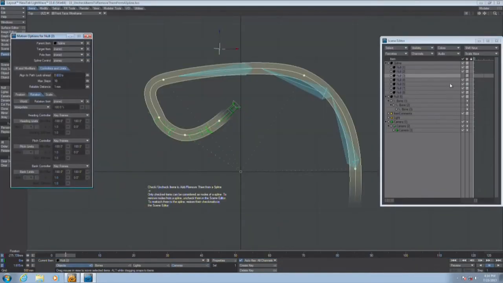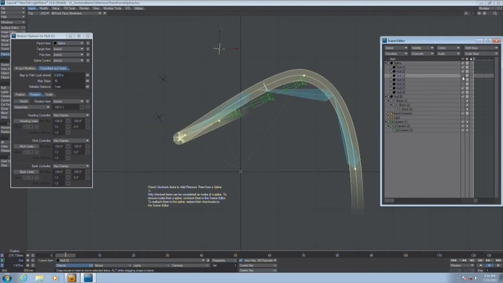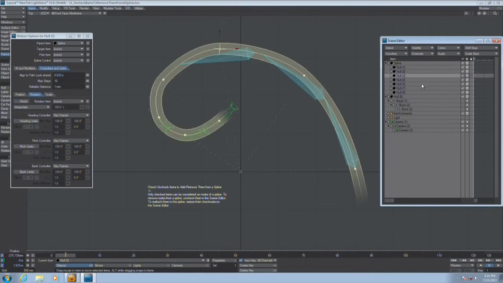This is just a little tip. If you want to see what it would be like to redraw the spline, you don't have to delete the objects from the hierarchy. You can just uncheck them. And that's all it takes to remove a node from consideration. So if you want to experiment with whether or not you need the extra node, you can just get it by checking and unchecking an item in the scene editor.